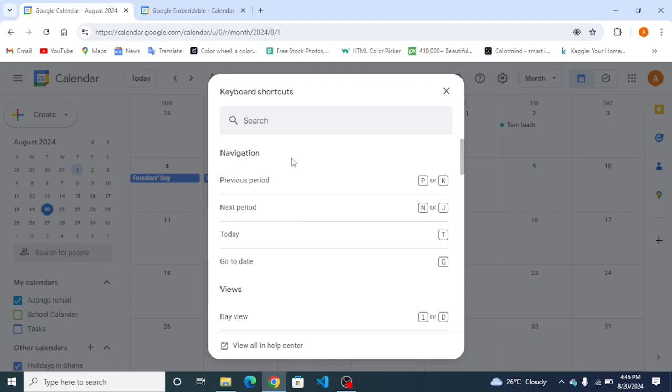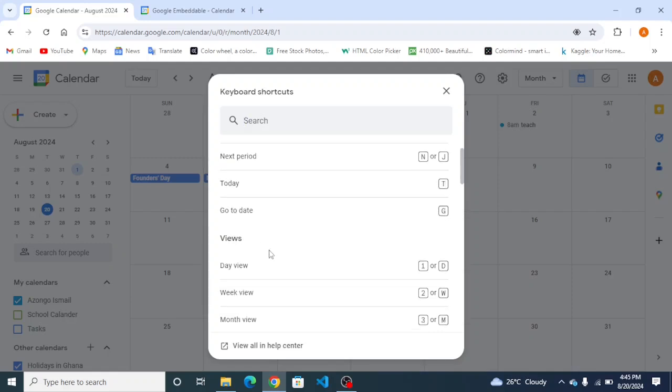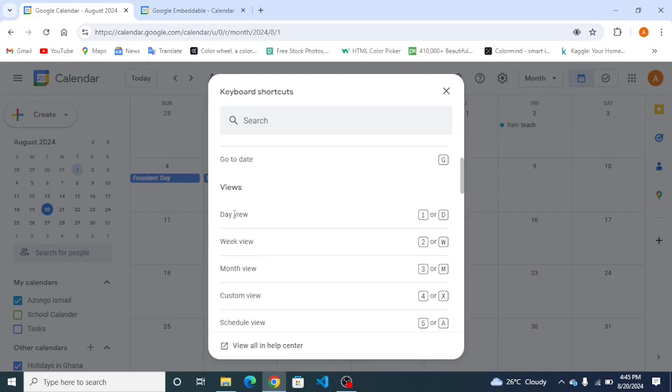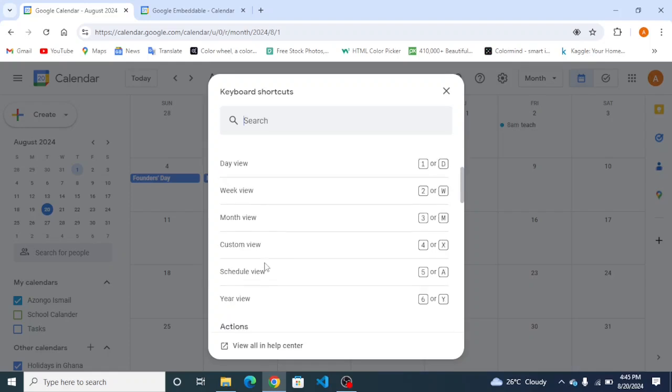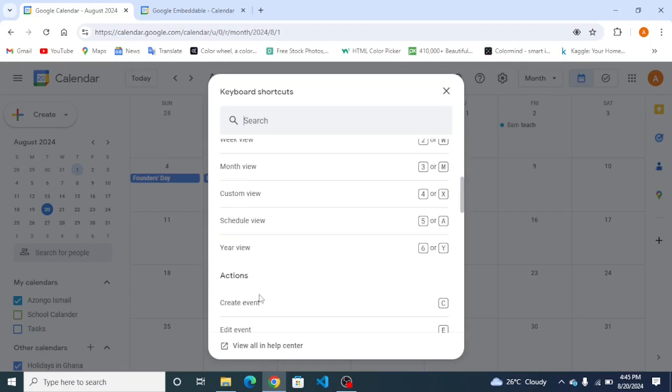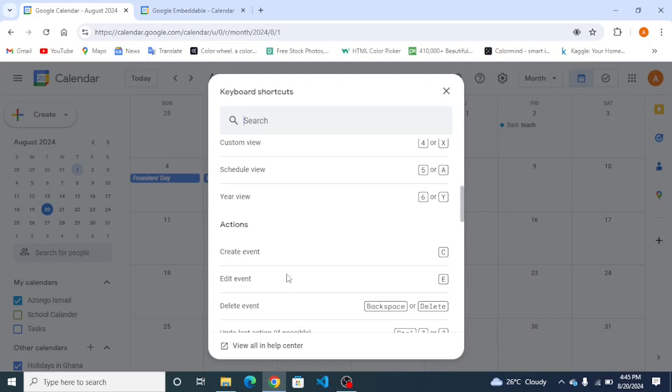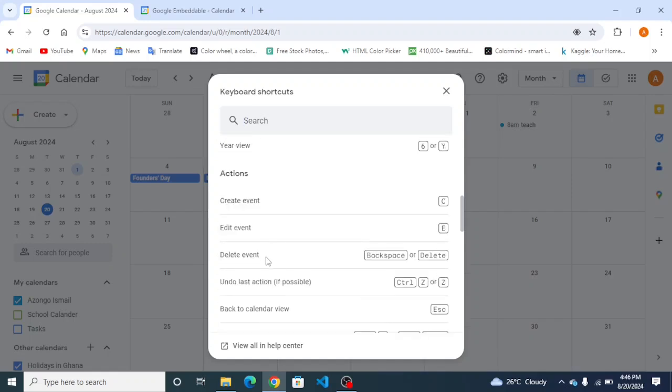So these are the shortcut keys that are associated with Google Calendar, where it has put them into groups. We have the navigation group, and these are the shortcut keys for navigation. We have the views group, and we also have the shortcut keys that are associated with views, and we also have the action group that has shortcut keys that are associated with actions too.